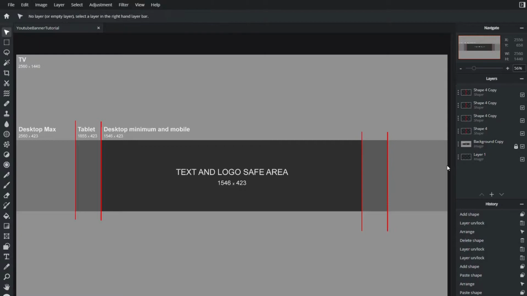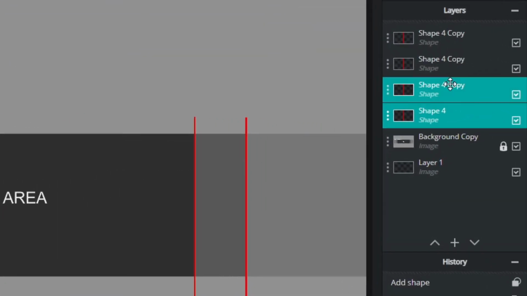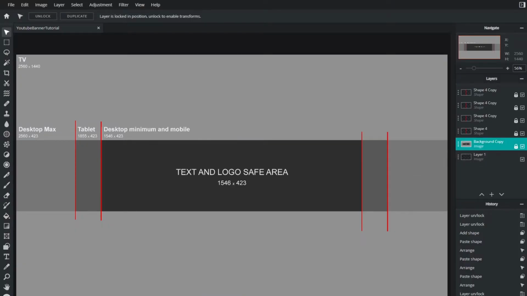Once you have your lines somewhat lined up, you're going to want to lock all of them. So now right-click and just lock all of them. Now click the background copy layer. I'm going to unlock it for now.